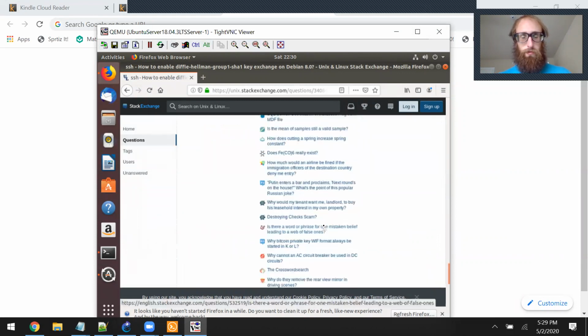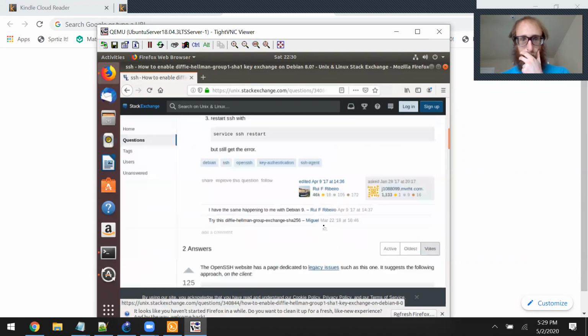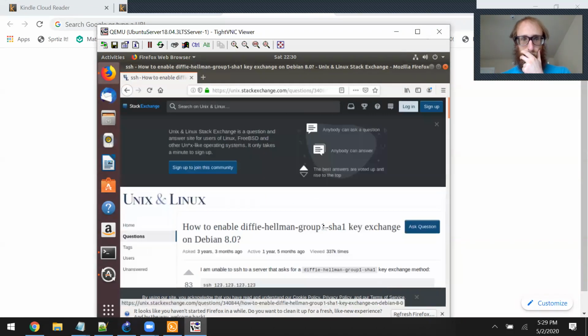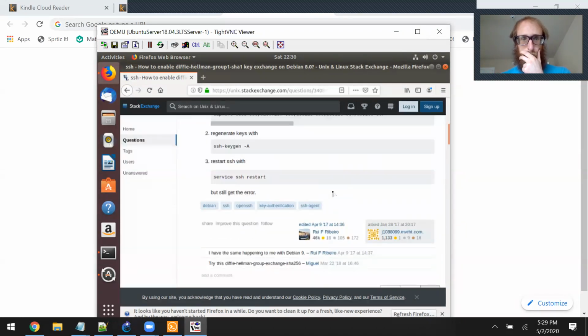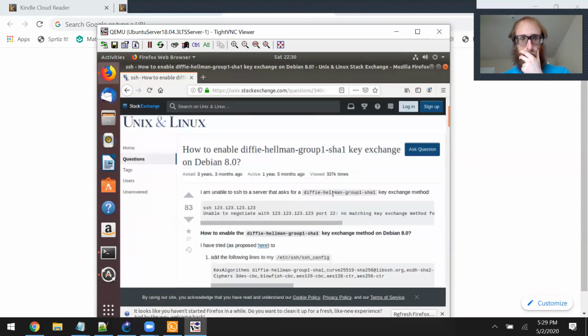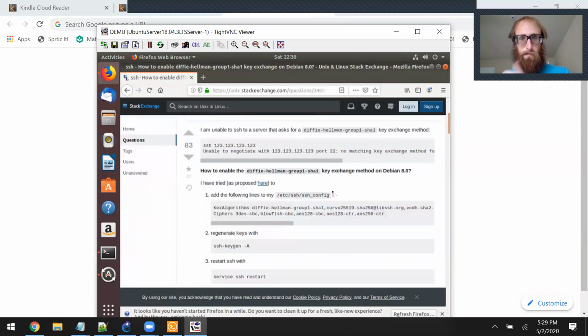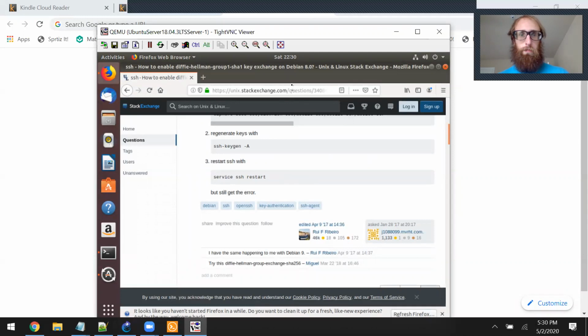Okay, so what is the solution to this problem? Oh, maybe I need to do service ssh restart now that I regenerated the keys. So I'm going to try that.